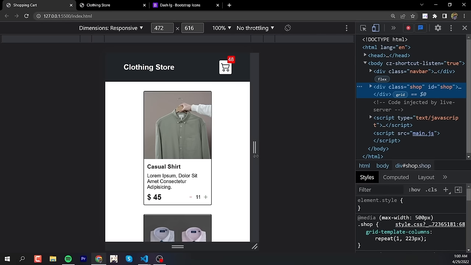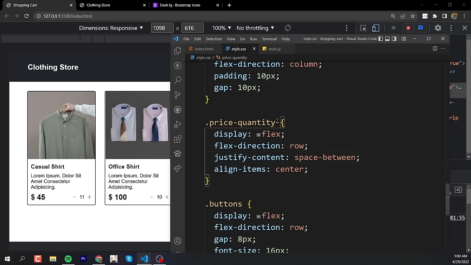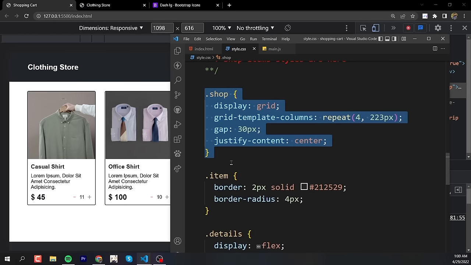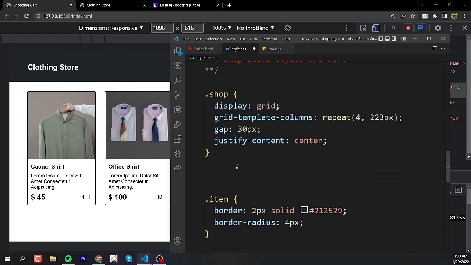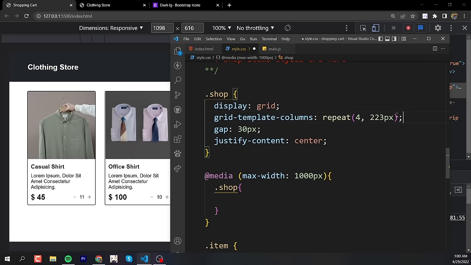In order to replicate the exact same result, you're gonna come back to your style.css. One second, where's the shop? Do you see this shop here? Below the shop, we're going to make two media queries. Look at this: @media, and then you're going to write max-width. The first breakpoint will be 1000 pixels. Then curly bracket, then .shop curly bracket. Inside here, just copy this and paste it here.